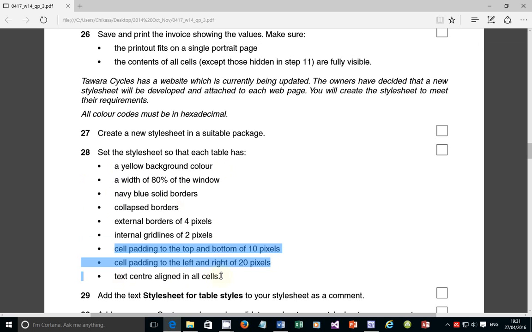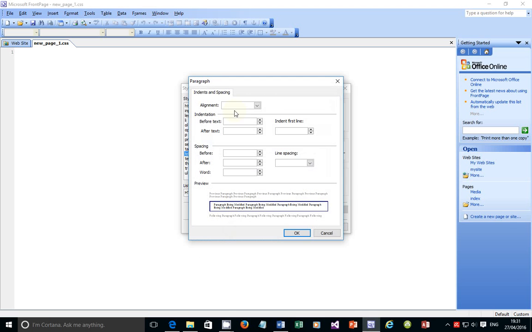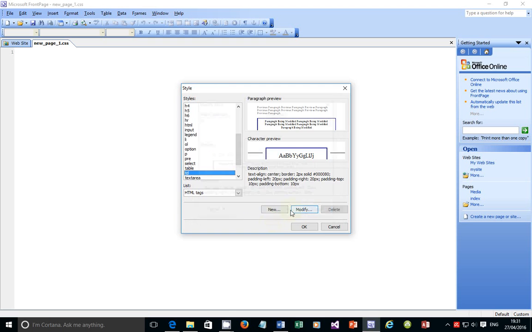We've not done text center align, so we can do that in the TD, or we can do that in the table. So I'm going to go back here, and under paragraph, alignment, I'm going to make it center. Okay, so you see that the text is going to be centered. This could have been done under table and not just under TD. It's still fine, you still get marks for that.